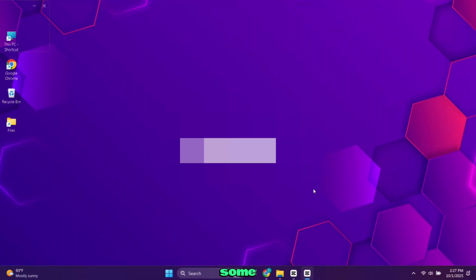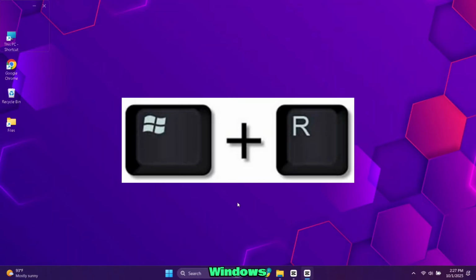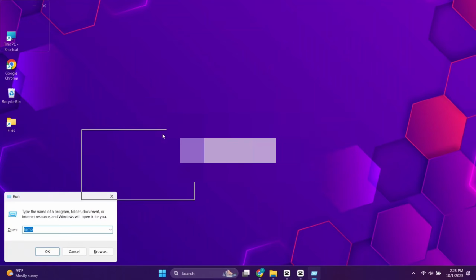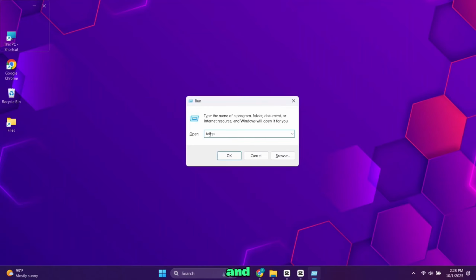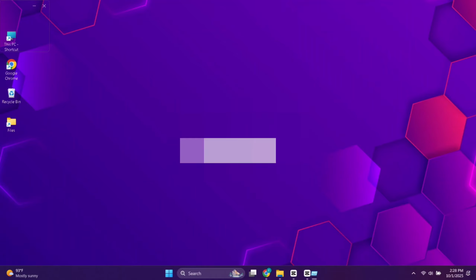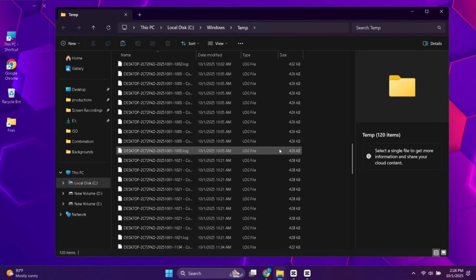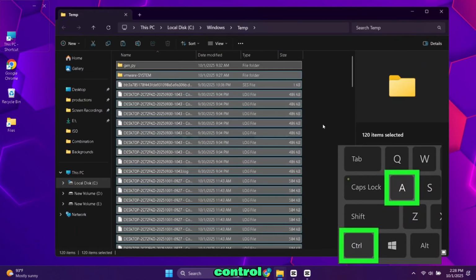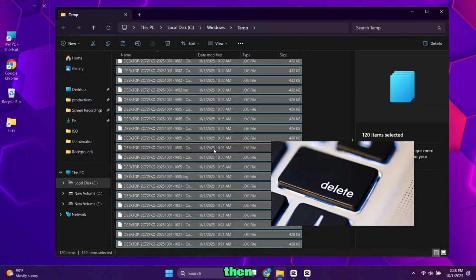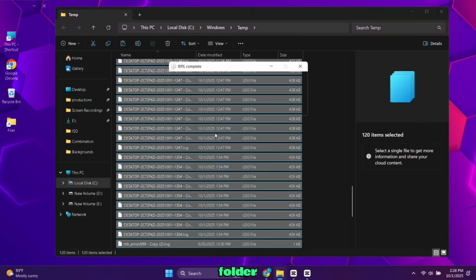In step 2, we'll delete some hidden temporary files manually, since they aren't removed automatically. Press Windows key plus R to open the Run dialog box. Here type temp and press enter. You will see a lot of temp files here. Press Ctrl plus A to select them all. Then press delete button to delete everything in that folder.